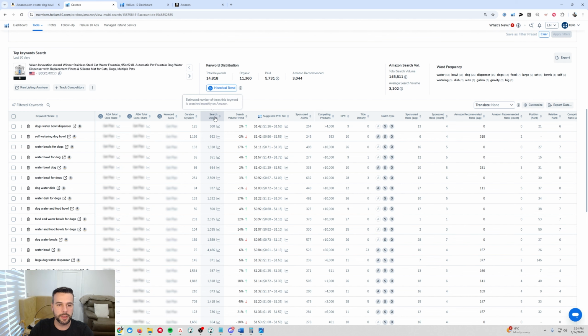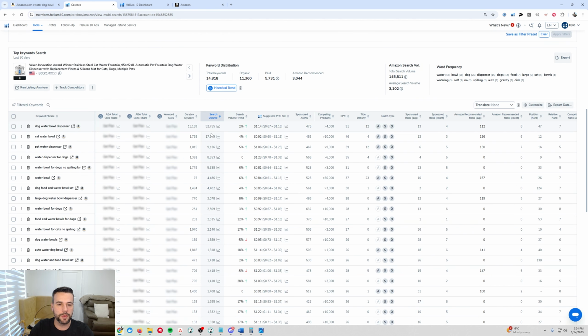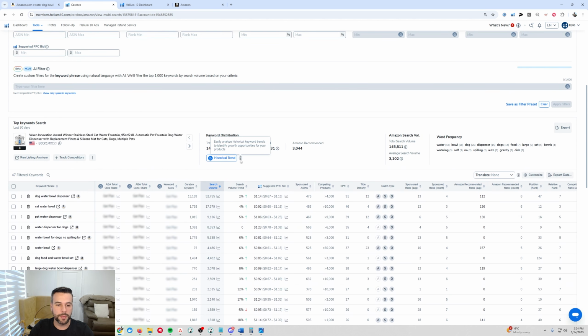What we can do is we can sort by search volume. Why do I sort by search volume? Is because a lot of the times the highest search volume keyword is the one that you want to rank for. Now, for this example, if I was entering this niche and this category, I would probably not go after a 52,000 search volume keyword because the competition is probably going to be insane.